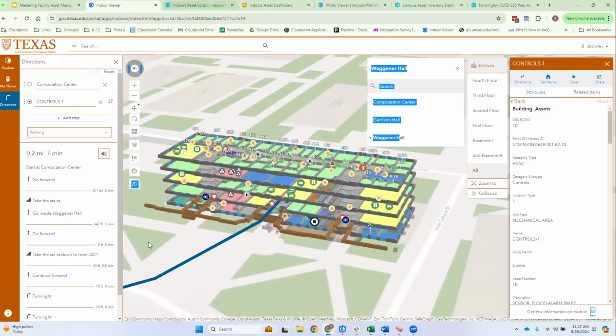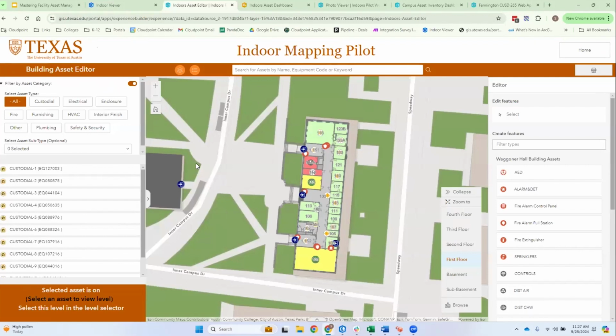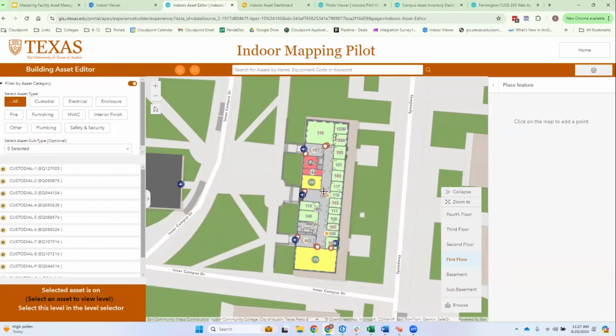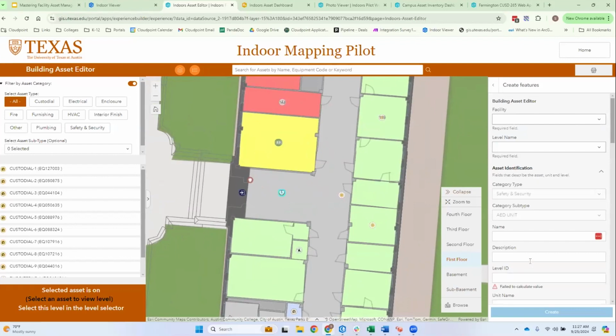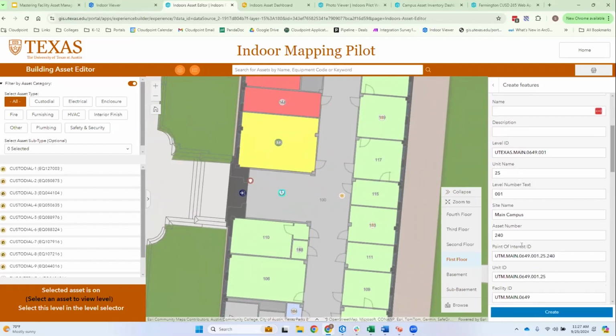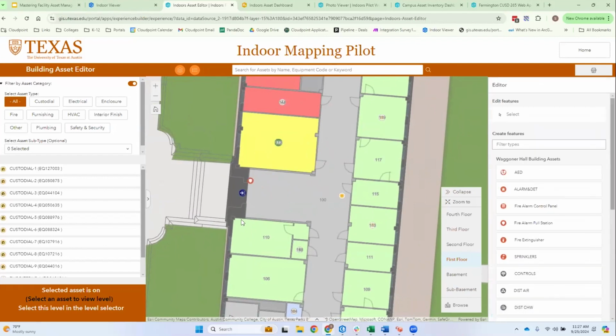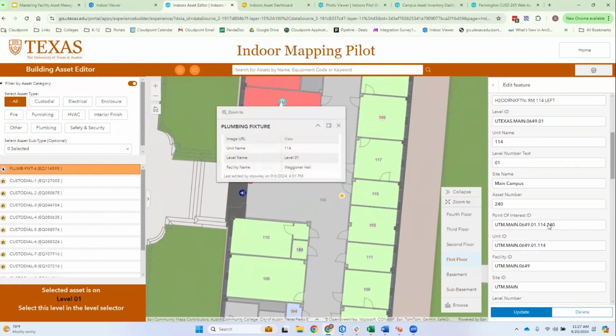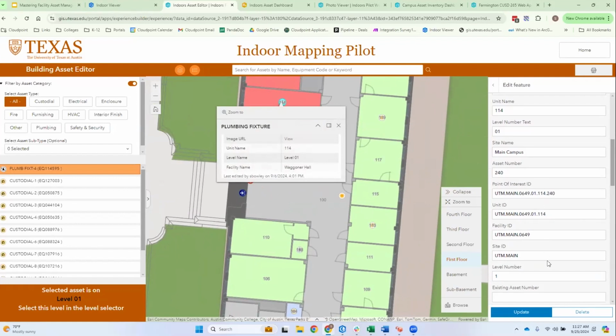Some of the other apps that we've built include a building asset editor app where you can actually create new features. You can drop a new feature on the map and then edit information about that asset, fill in the facility name, floor name, and then sort of auto-populate the required attribute fields. You can edit existing information. So these edits go back through that relational join to the asset data table, which would then be synchronized back to the asset management system.